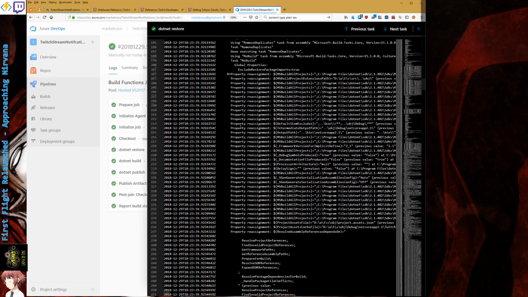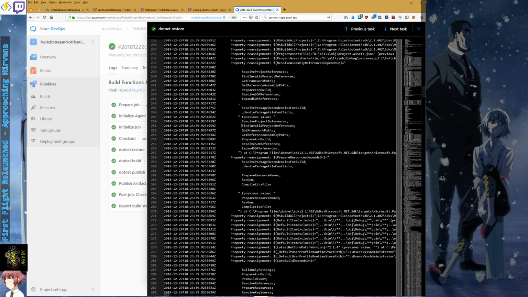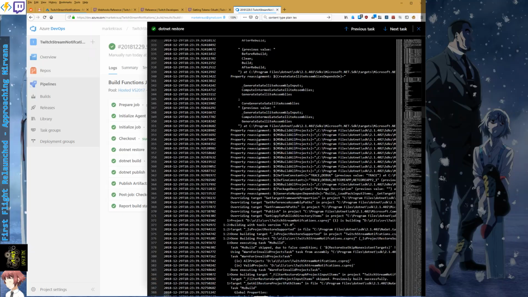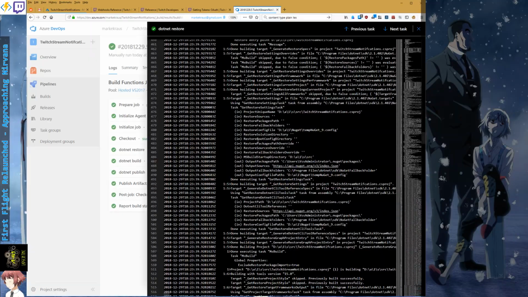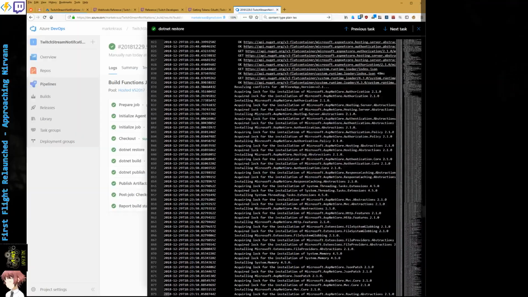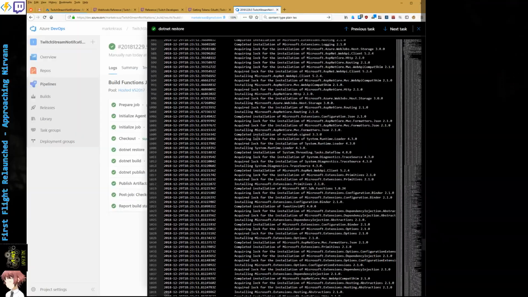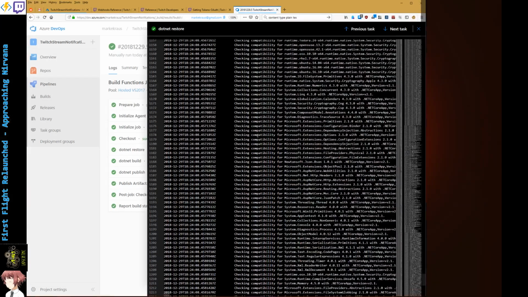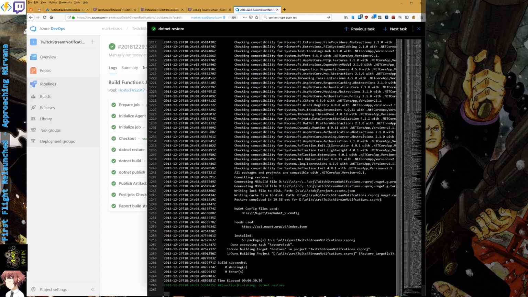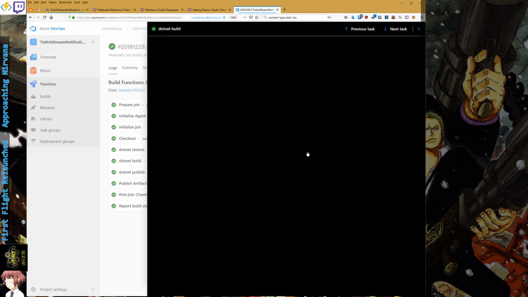So the .NET Restore, if I were just to run .NET Build or .NET Publish, it would still have to do the restore step on its own, and this would result in so much extra output. So it's nice just to have this in its own little output container so that we don't have to worry about it. But that basically restores all of the .NET assemblies that are required to build this application.